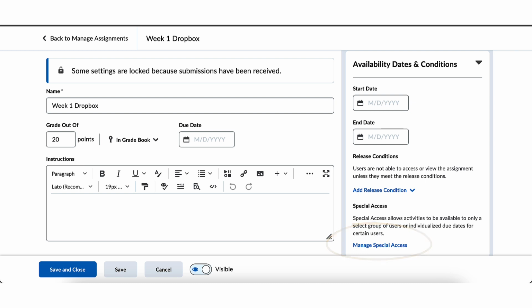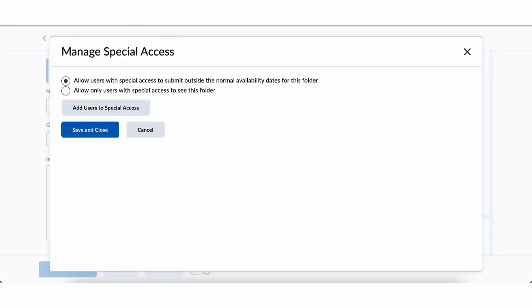Click on the down arrow next to Availability Dates and Conditions, and then click on the Manage Special Access hyperlink. Make sure that Allow users with special access to submit outside the normal availability dates for this folder is selected. Then click on Add Users to Special Access.